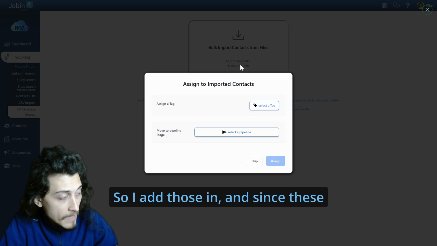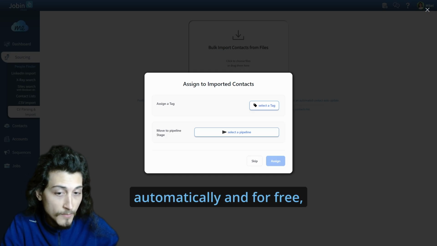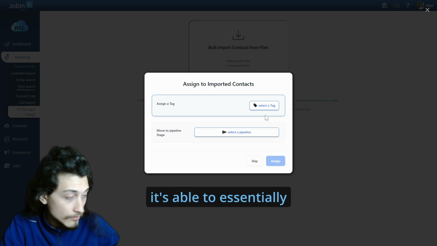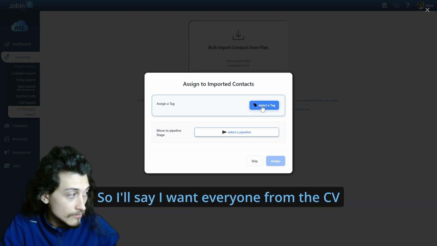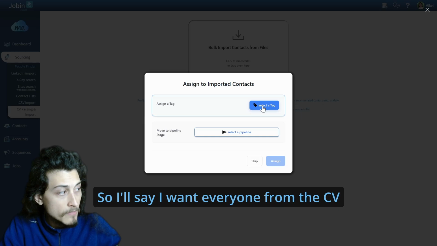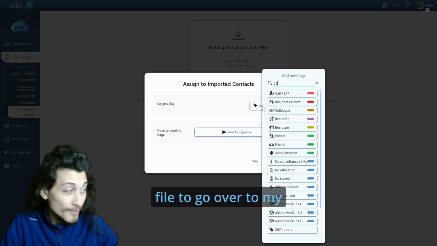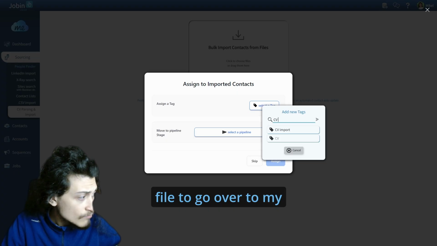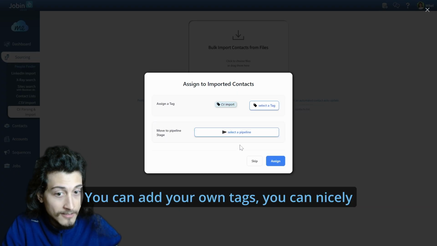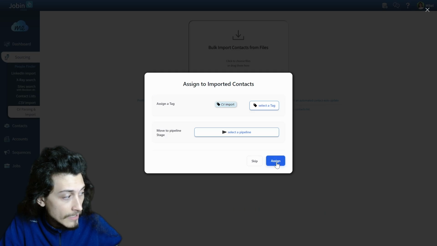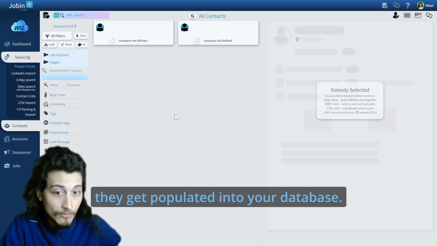So I add those in, and since these contain a LinkedIn URL, fully automatically and for free, it's able to identify those LinkedIn URLs. It's now going to allow me to select a tag so I can group them. So I'll say I want everyone from this CV file to go over to my CV import tag over here. You can add your own tag so you can nicely segment everyone you're importing, and then simply press assign and they get populated into your database.